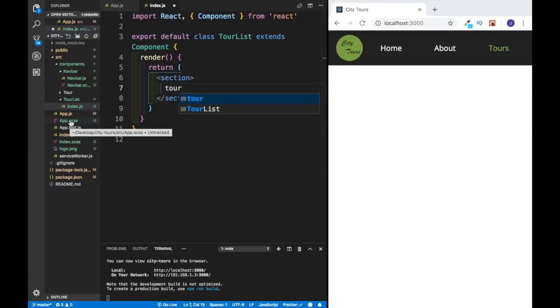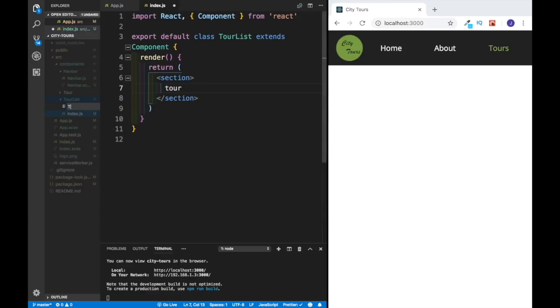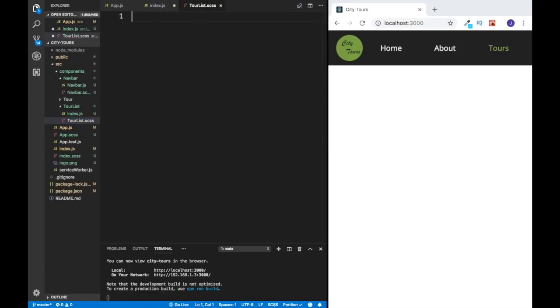This is also an option. In my case, I'm going to create the second one, which is going to be a tour list and Sass extension. So let's create a new file. The file name is going to be tour list, and let's just call it SCSS. So now we're going to have our tour list.